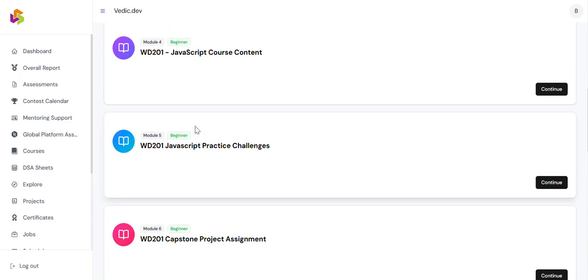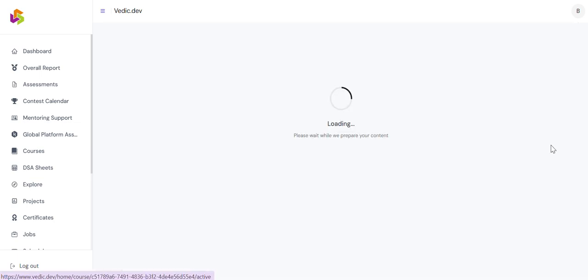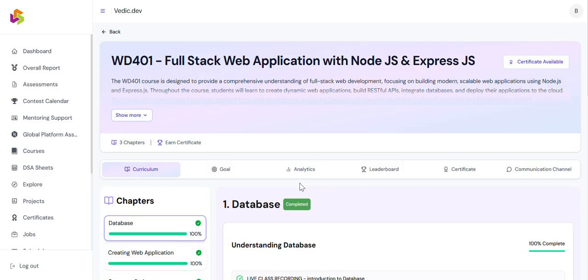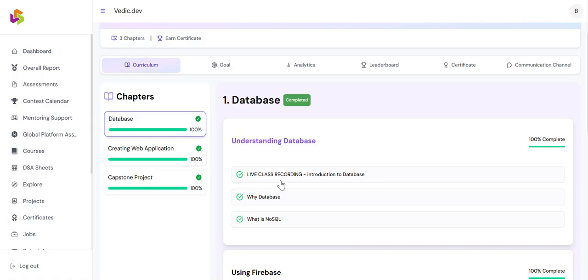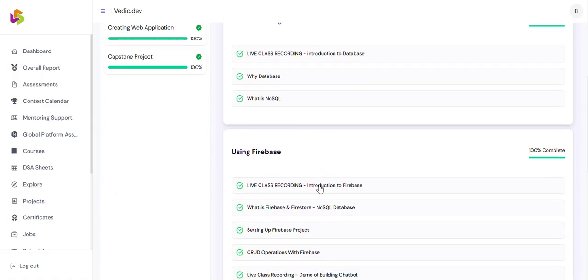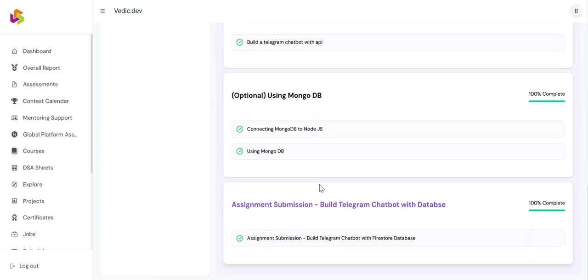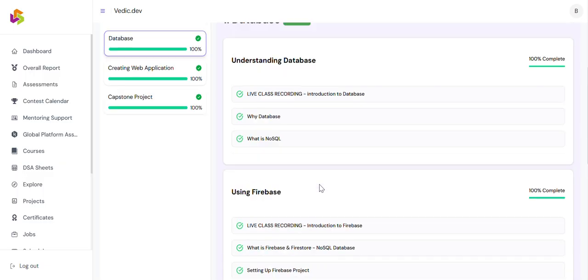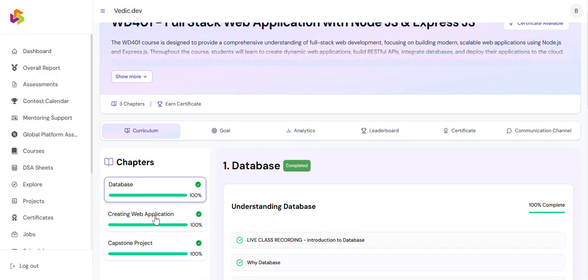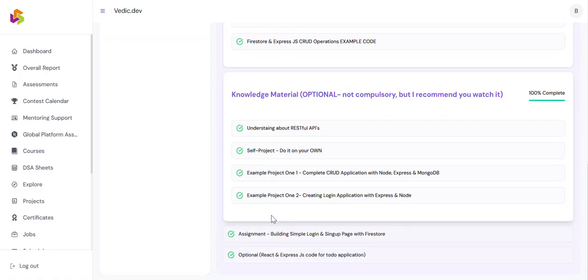Now let us see the 401 course. In the 401 course, we mainly focused on creating a web application with Node.js as well as Express.js. So we included a database in this. We used databases like Firebase to create a Telegram chatbot, and to connect the Telegram chatbot to the database. So creating a web application using Express.js is also included in this concept.